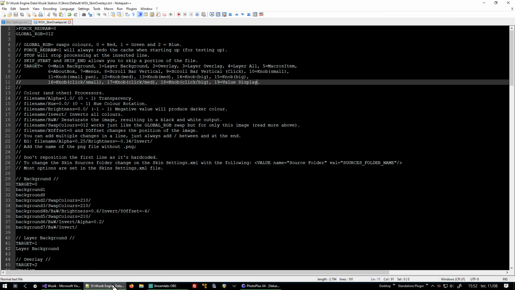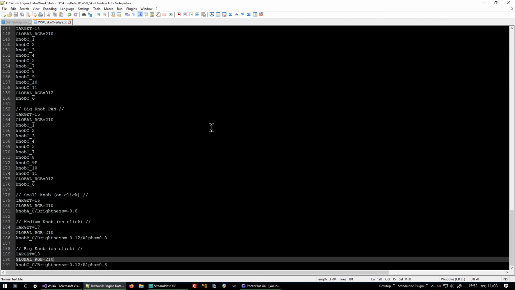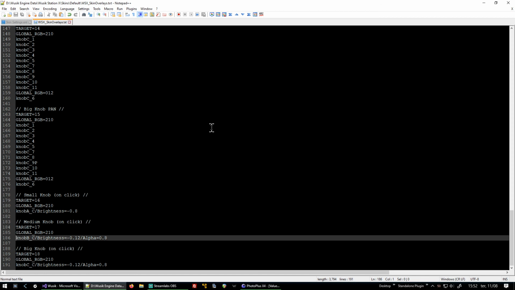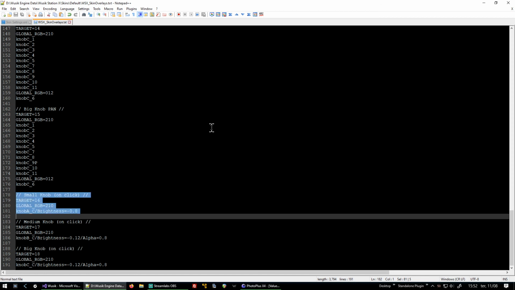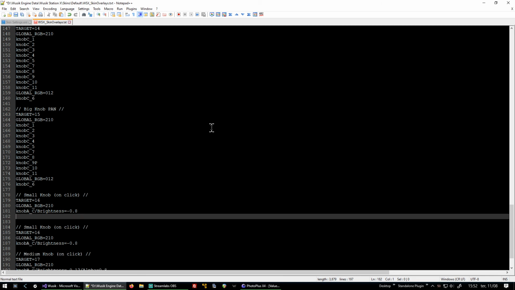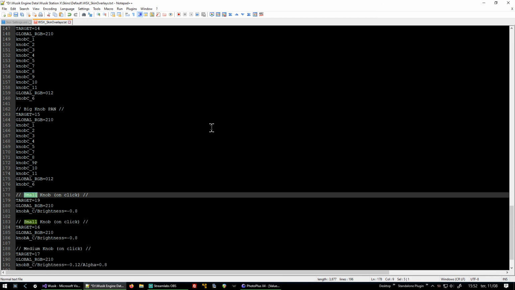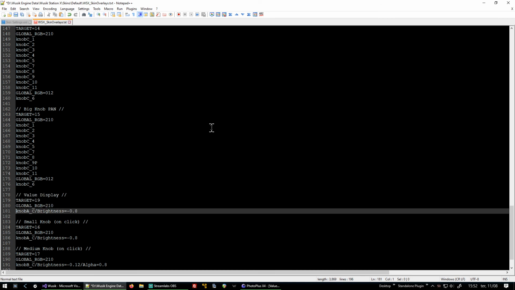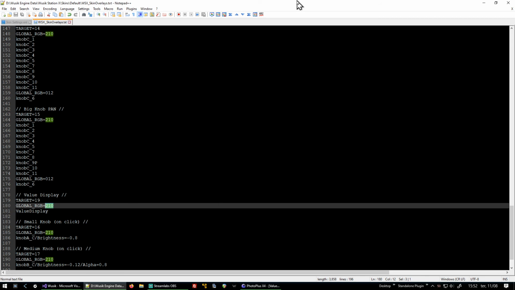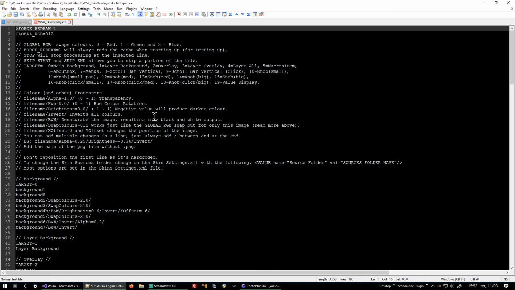So okay, 19 is going to be value display. I'm going to just copy one of these guys here. Value display. That way it's going to change the colors from blue to red for this particular skin. And I'm going to show you a new trick I added to the file.